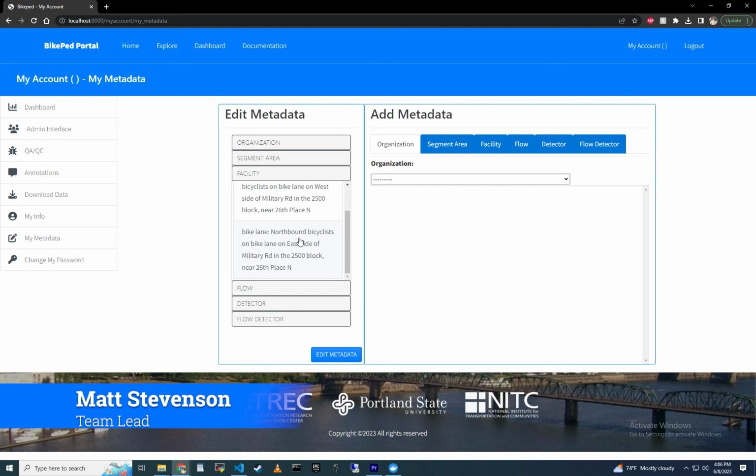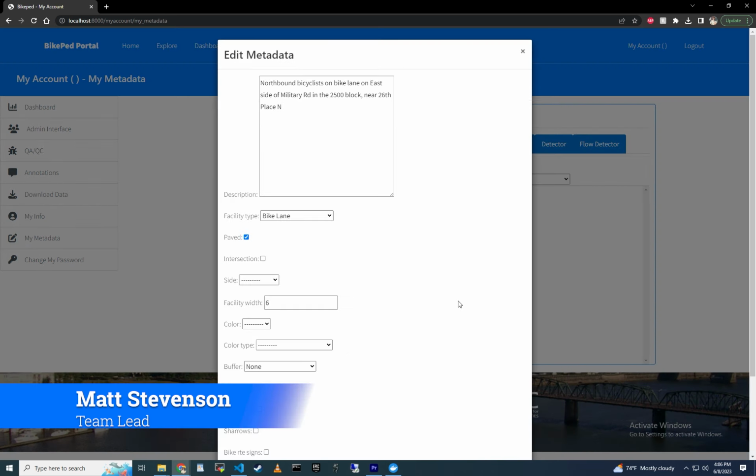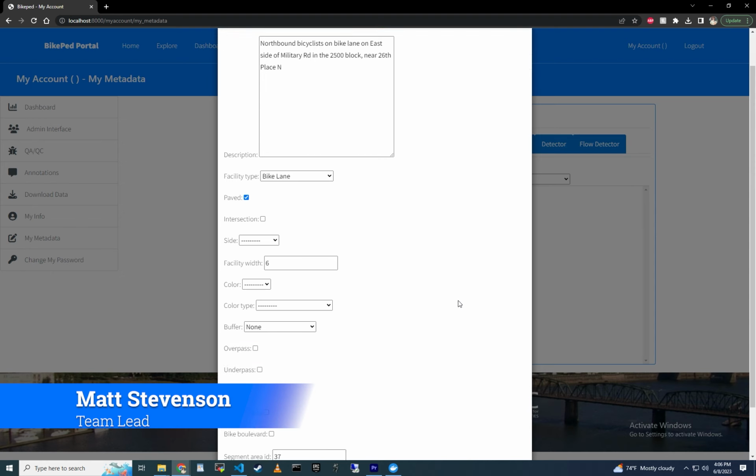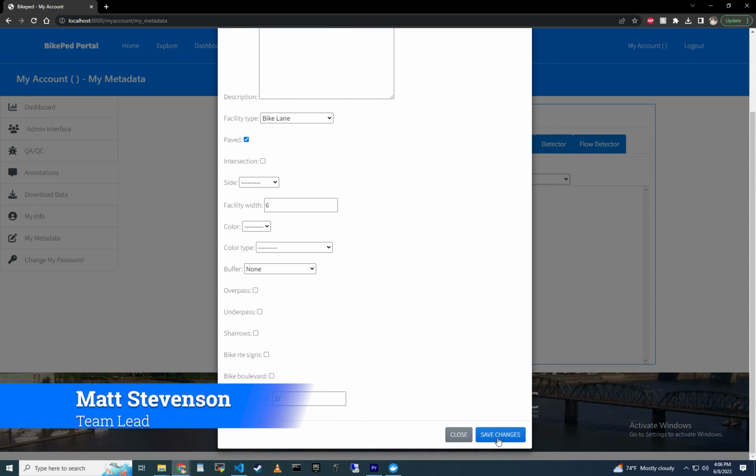Once the user has selected the desired metadata, they can hit Edit and use the modal form to edit the attributes of the selected metadata. Once complete, the user can hit Save and changes will be made.